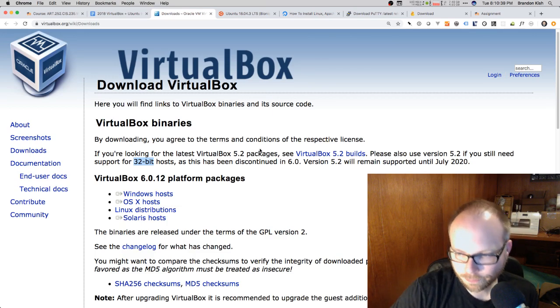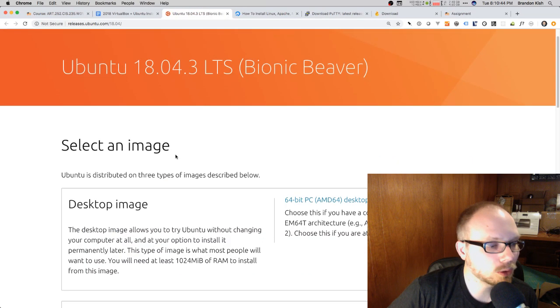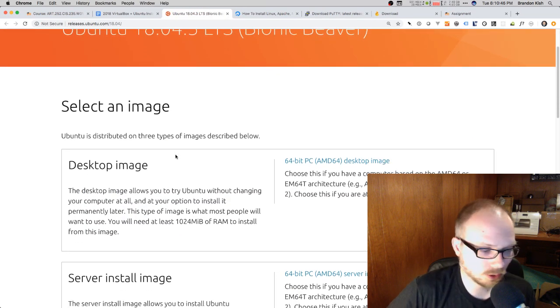Okay, so I have VirtualBox. I'm going to close that tab. The next thing that you will need to download is the operating system installer.